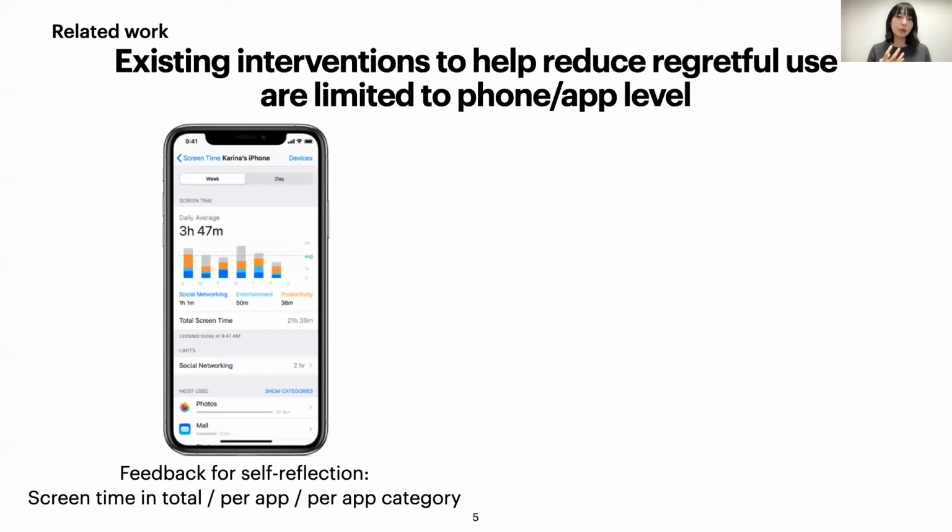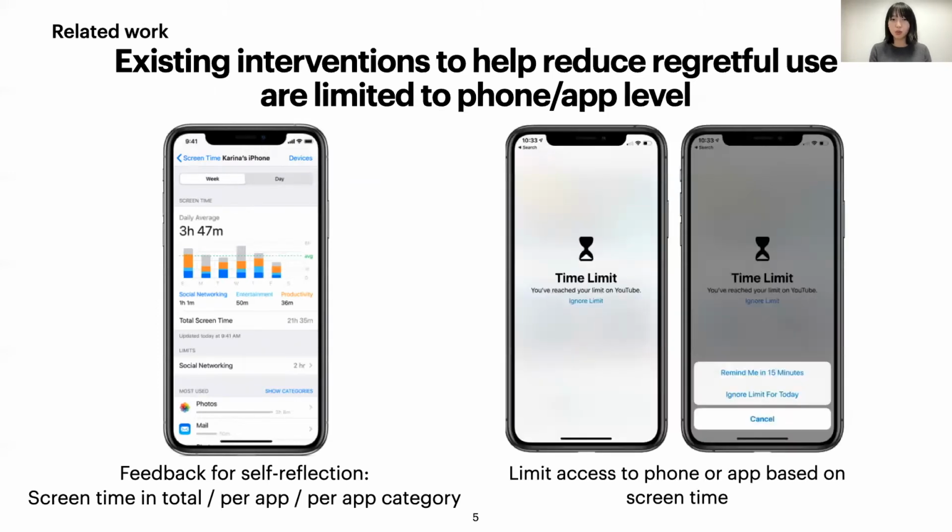To help smartphone users reduce regretful use, existing interventions provide feedback on the phone or app usage with screen time information to encourage self-reflection with more quantitative information. Or they take a restrictive approach to limit access to the phone or certain apps temporarily. However, both approaches are limited to phone or app level informatics and app level interventions.